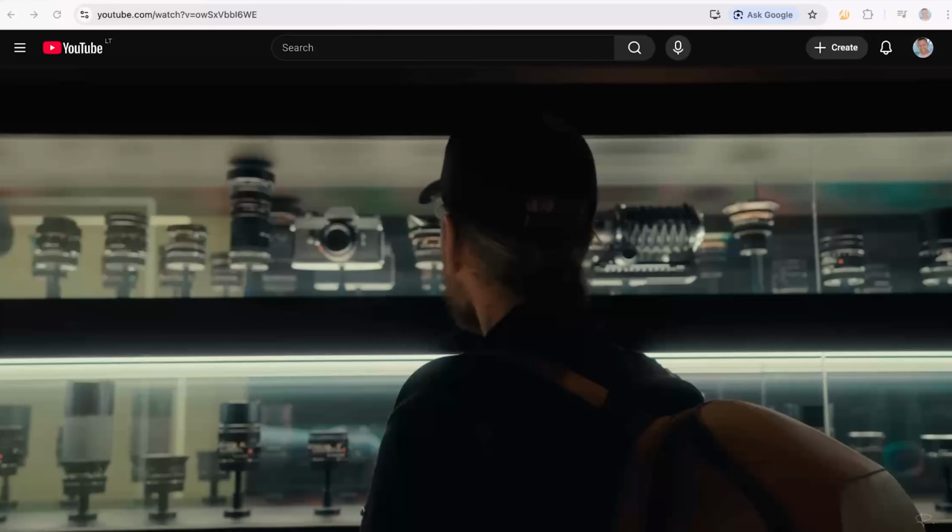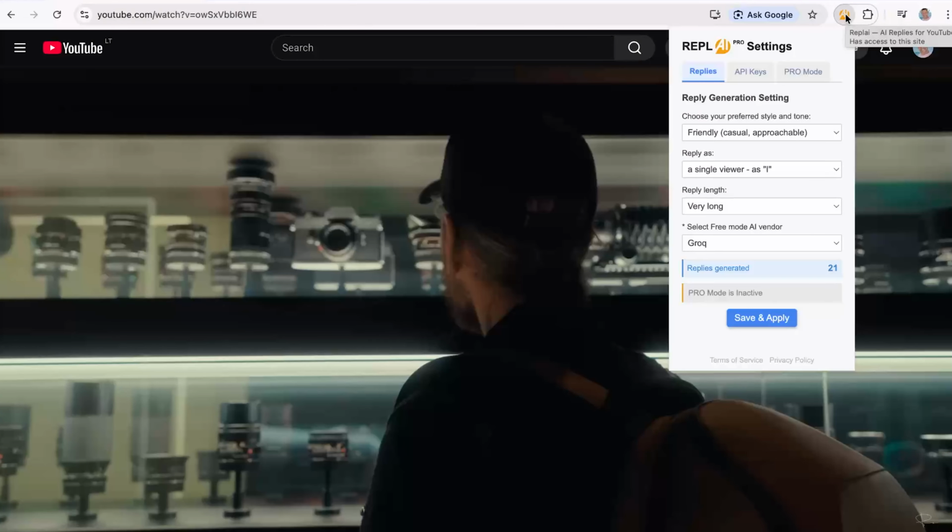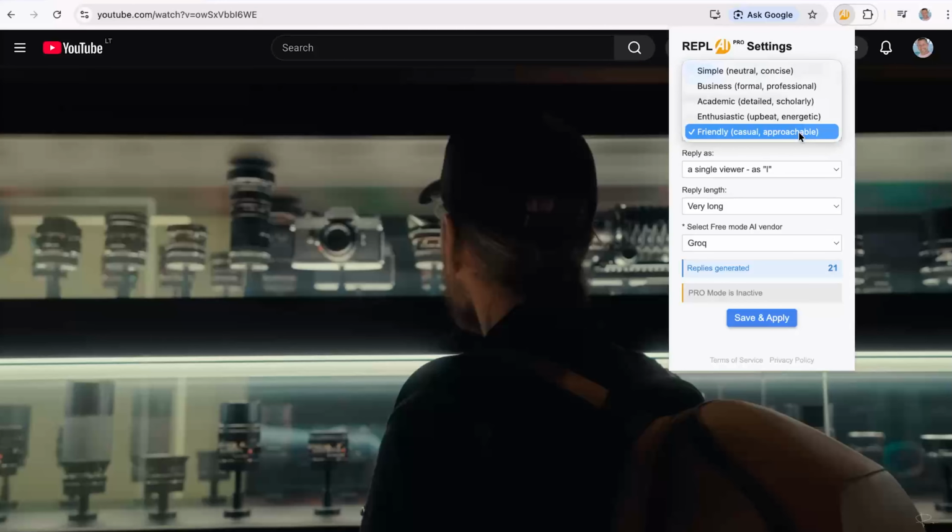Okay, let's see how efficient this extension is. Let's click on it and we see settings here. There are 3 tabs. First is responsible for replies itself. You can choose a tone, a style.